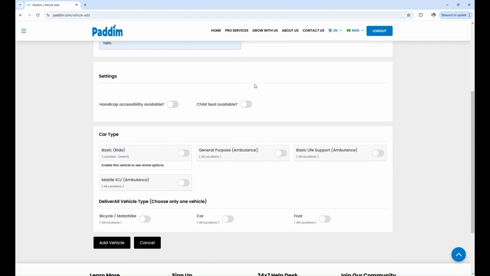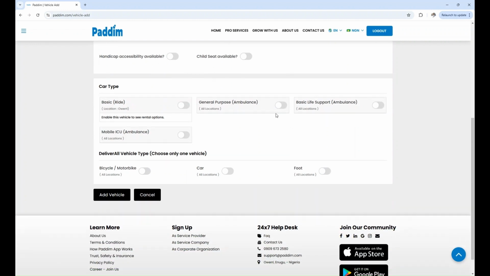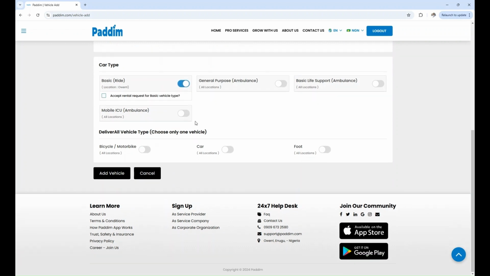So if you want to carry people that have a handicap, you can click yes or no. Are child seats available? You say no or yes, depending on if you have it. You choose a service. For example, for this purpose, I'm choosing that I'm going to offer driving service in Owerri. You understand? If you want this to be rental, if you want people to rent your cab, right? You can choose yes or no. And also, overlook this one, this is for ambulance services, which is not actually activated in Owerri, for example.